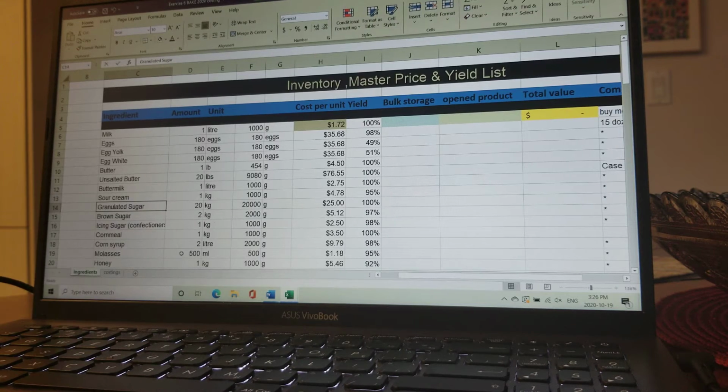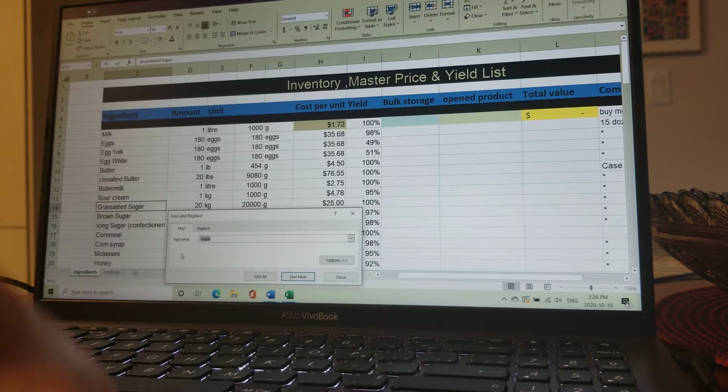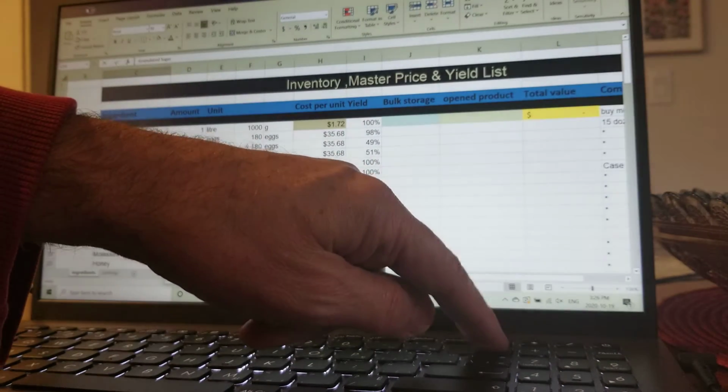But because this is Excel, we can do Control F. So you hit Control F and you get this wonderful little box called Find and Replace. So we're going to find it and we have in here the word sugar, which we don't want.